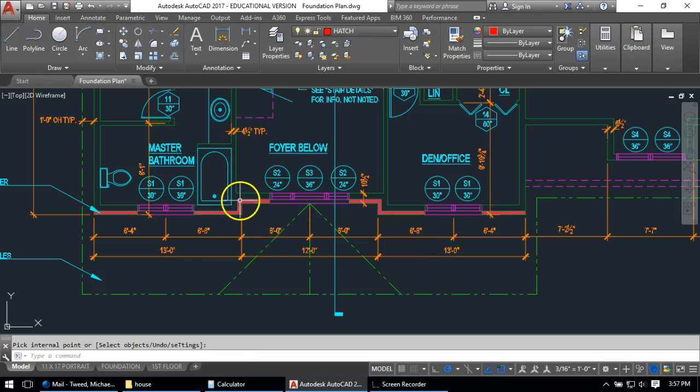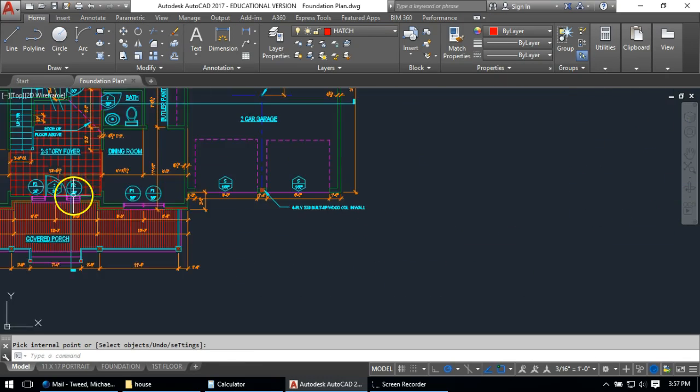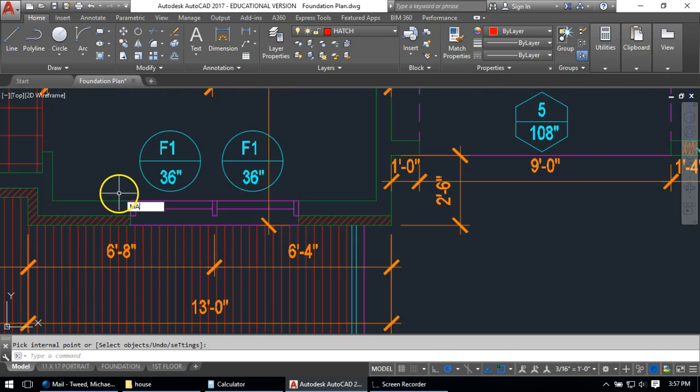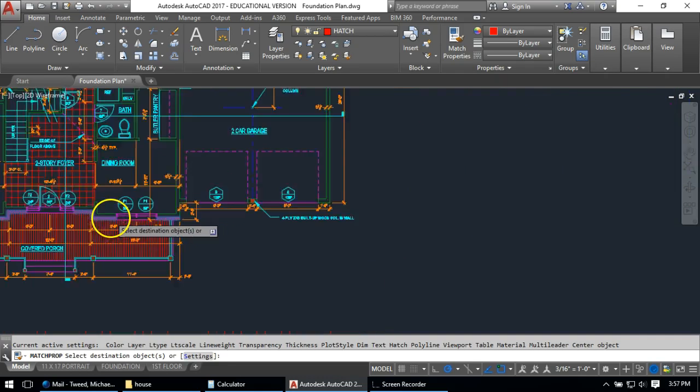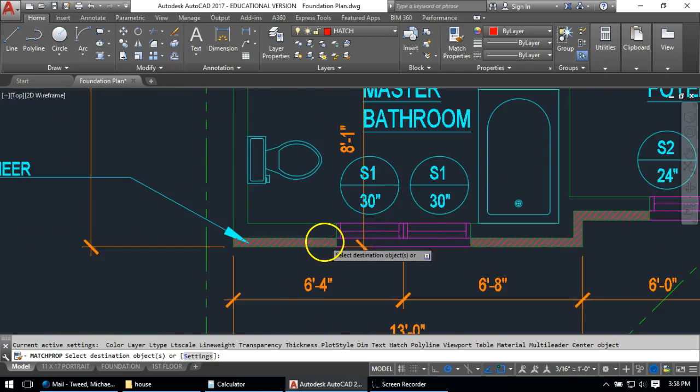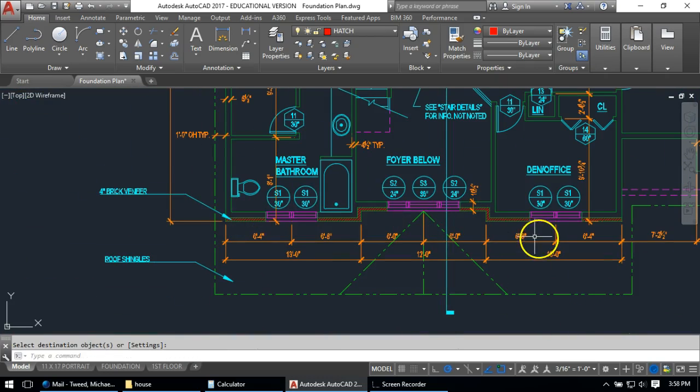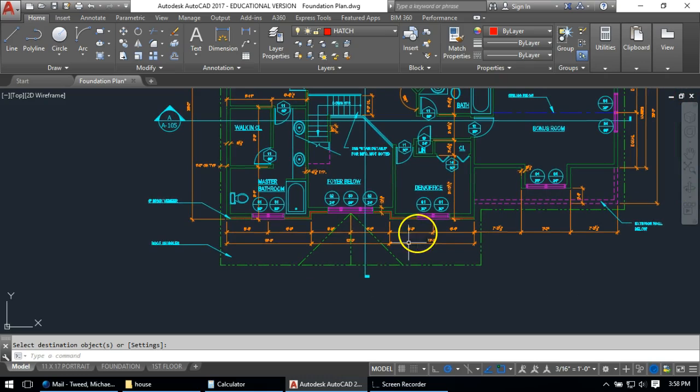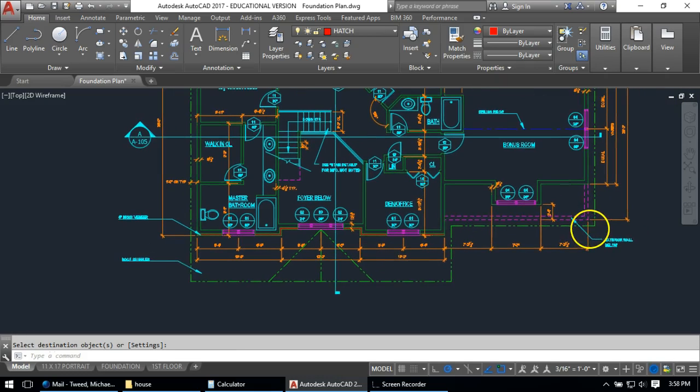And now I could go and set my hatch. You could look at your old instructions, or I'm just going to zoom over here to this drawing, do MA for match properties, select the brick hatch there, and click on it here to transform that into the way it's supposed to look. And then I've got to do the roof hatch.